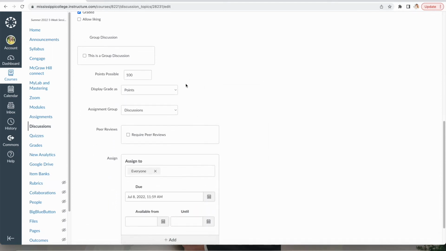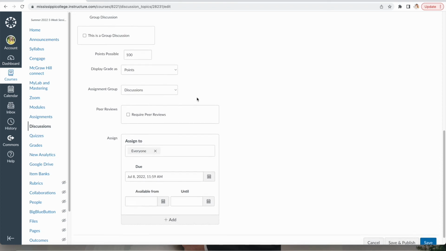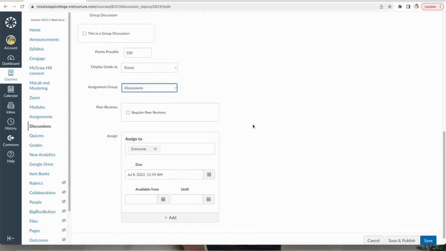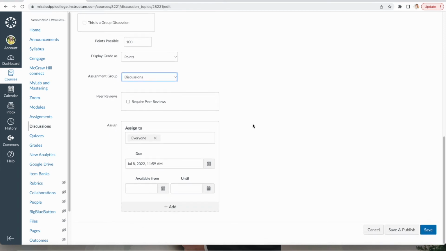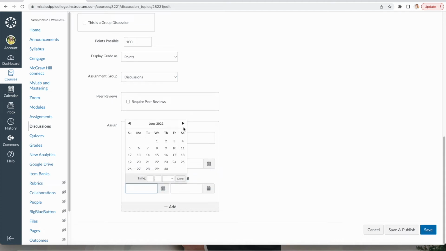Here is also where you can add your grading scale, so mine will be out of 100 points. And always make sure your assignment group is the correct assignment group. So mine is under discussions. Now just choose your due date. Again, mine is already added in from creating the discussion earlier, and then you can add in your availability. So this will be available from July 6th to July 8th.